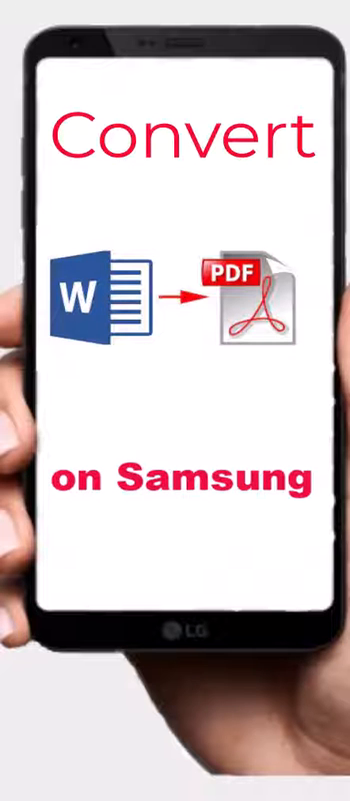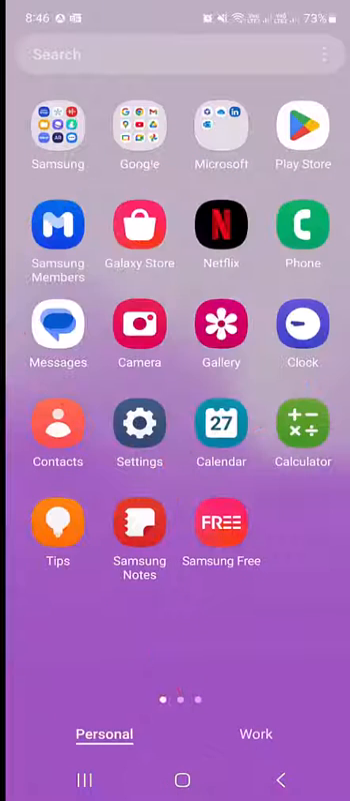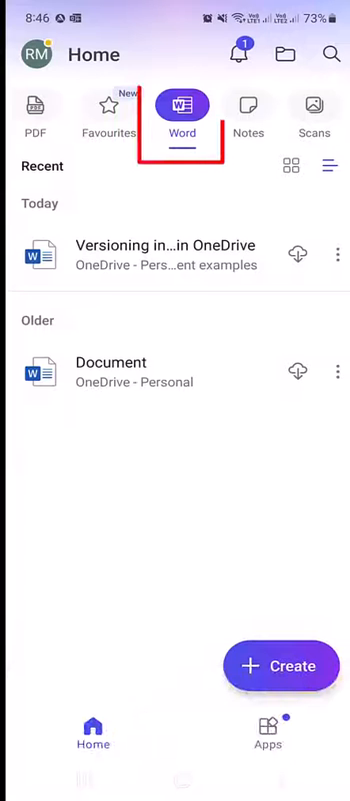How to convert a Word document to PDF on your Samsung phone. Scroll up from the bottom and then we're going to navigate to where you can open a Word document, so either in a Word app or in your Microsoft 365 Office app. Then we're going to tap on Word and find the file that you wish to convert.